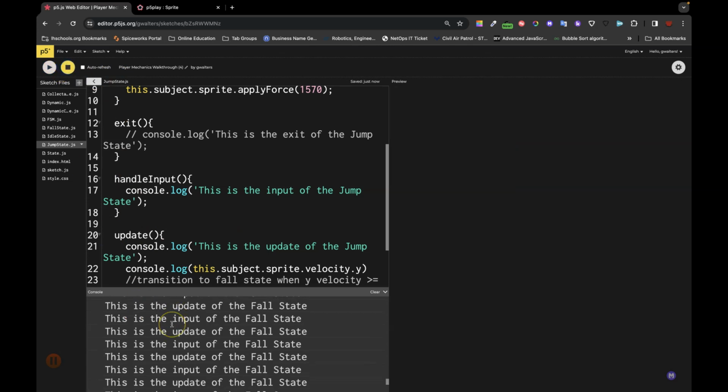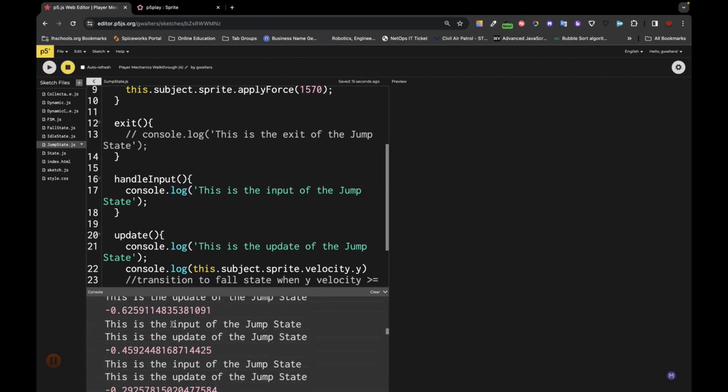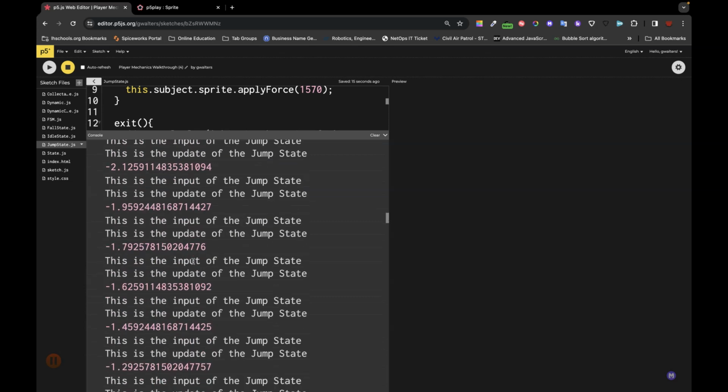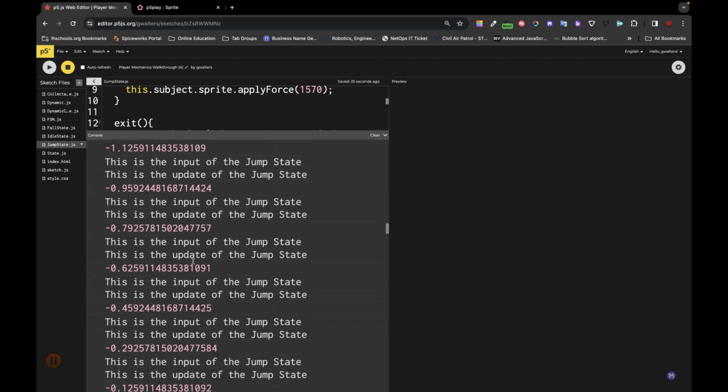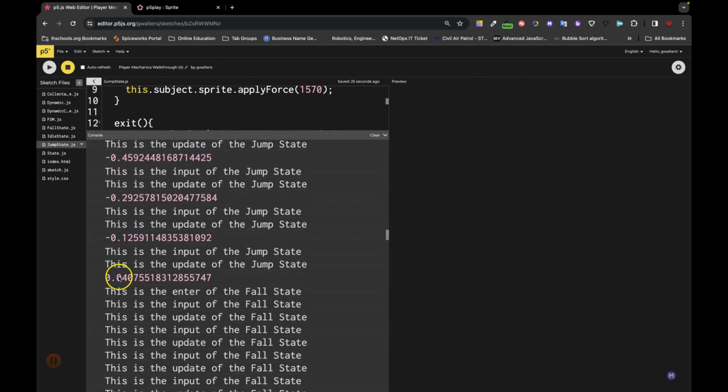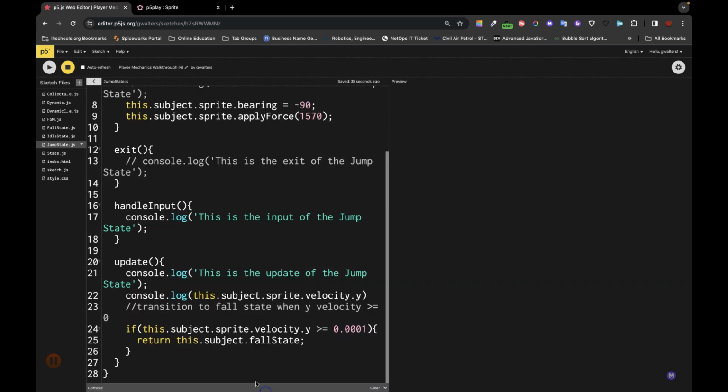I transitioned to the fall state. There were several frames of me moving up, slowing down because of gravity. Once gravity neutralizes my upward momentum, the number gets close enough to 0 that I'm entering my fall state, and I transition to it. So that's good. That's what I want. I don't need to see my velocity anymore. So now I'm in my fall state.